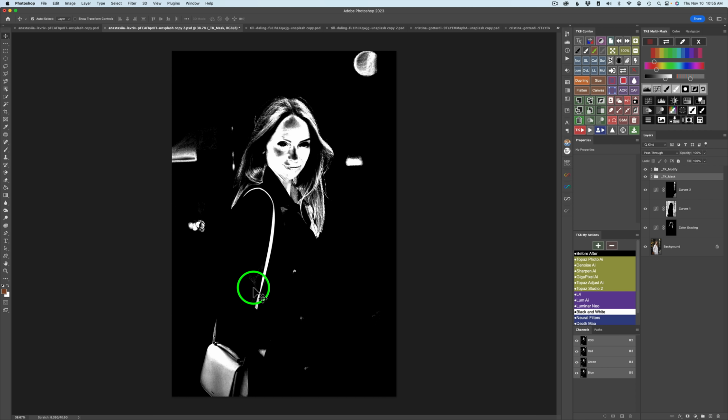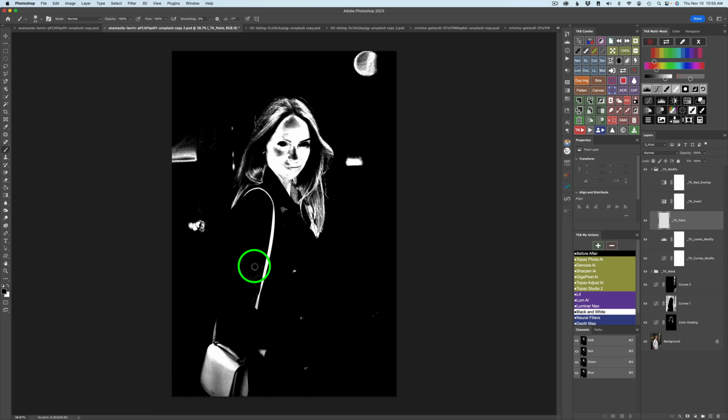This little bit in here is not going to be an issue because, look, I can come here and grab this black brush, make my brush a little bit larger, 100% opacity, nice soft edge, and just paint this area right off.